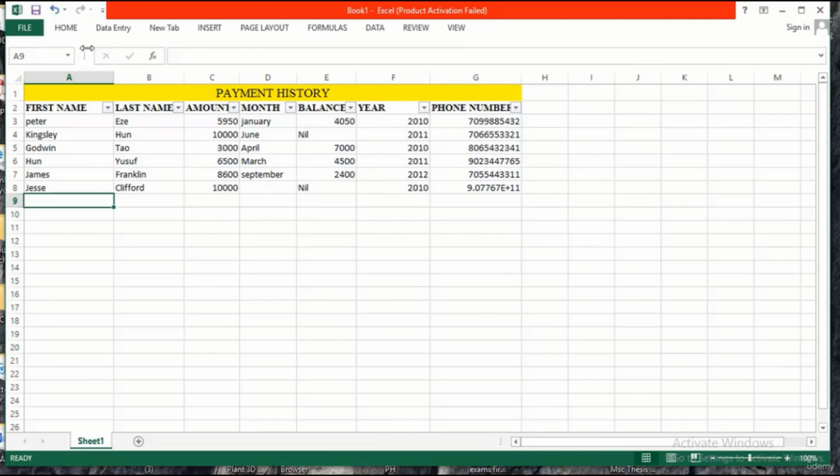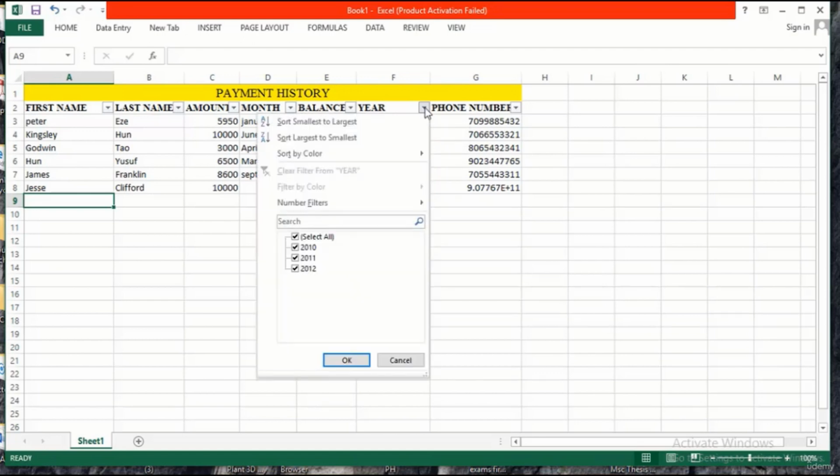Now what you do to create a filter is you go to the column you want to filter. We want to select out those that made their payment in 2010. So I'll simply go to the year column, which is this, and click on the drop down arrow. Now look at it here. You see select all, 2010, 2011, 2012. These are all the years that the people on the table made their payments. So I am going to uncheck select all, since I'm looking for only those that made payments in 2010. So I will check 2010 and then click OK.